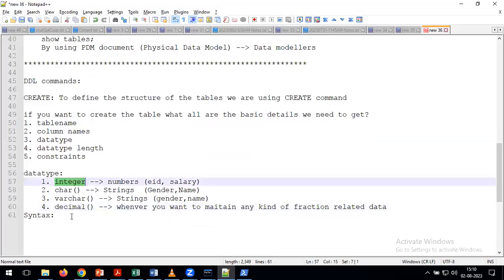Okay. Now you tell me, integer and decimal both are indirectly going to maintain what? Integer is going to have numbers. In decimal also we are going to have numbers only. But what is the difference? Here we have the normal number, but coming to decimal, we are going to have fraction values, or we can call them decimal values. And whenever you want to maintain any kind of decimal values in a particular column, then we can use the decimal data type.